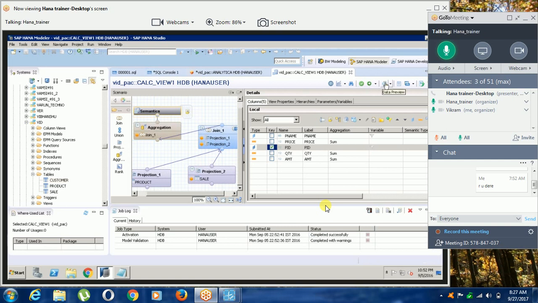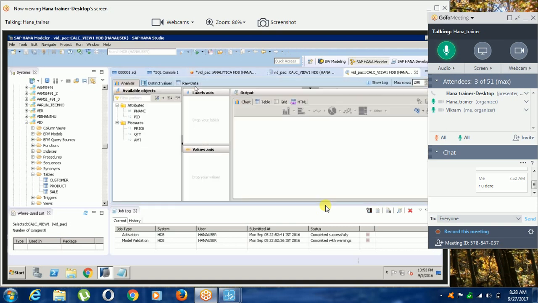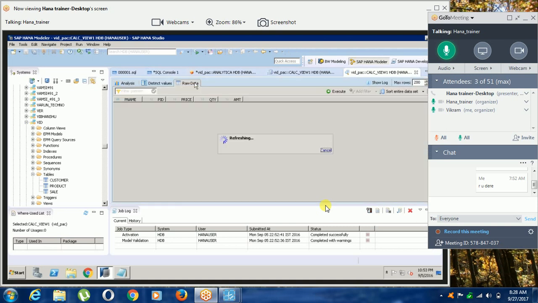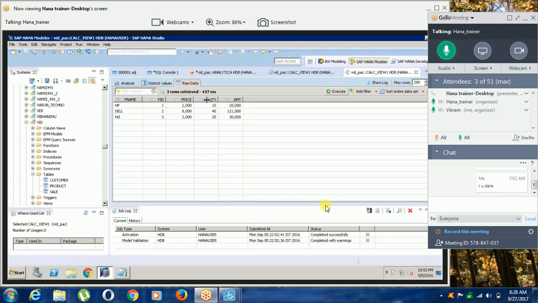Now you can check the preview. Just click on the preview. It is opening. Now click on the raw data. So now you can see it is a successful joining of product and sale. Sale table means quantity and amount. So we have perfectly joined.